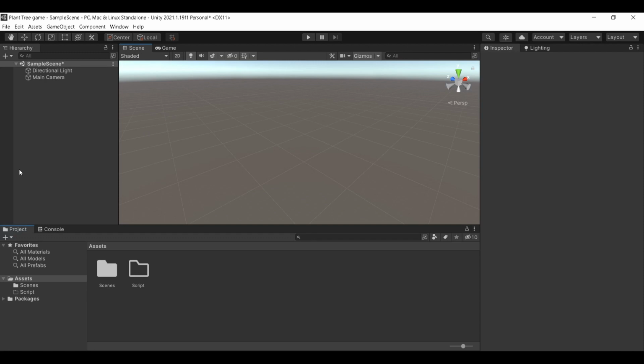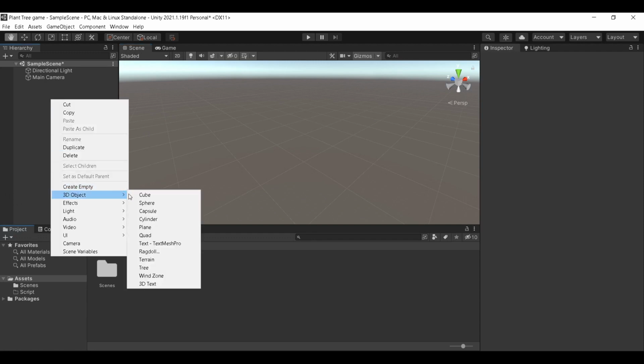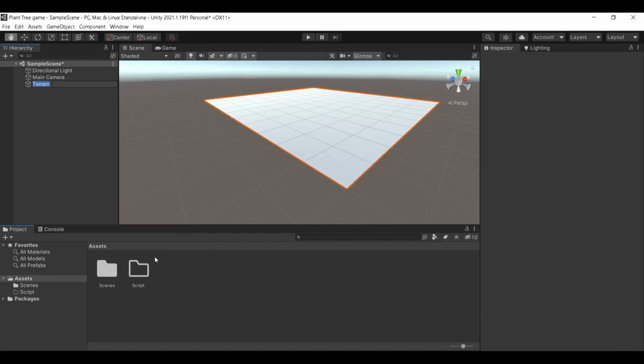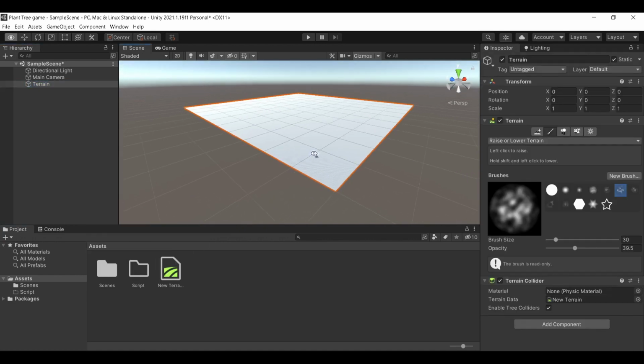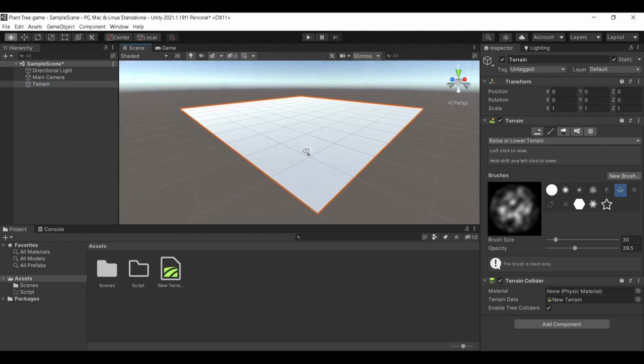Firstly, you need to open your Unity project, then go to your hierarchy, right click 3D object and select terrain. After that, all you can see is a flat colorless plane, but we will spice it up later.